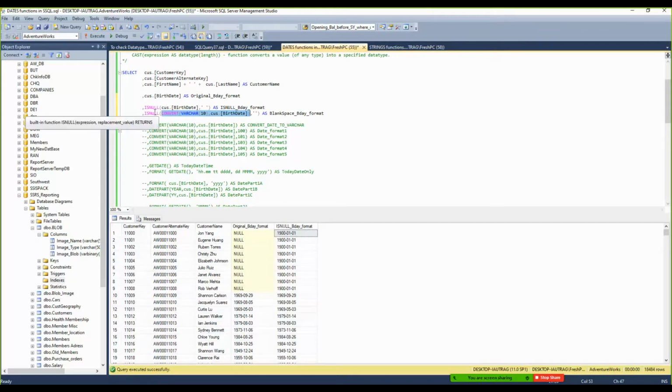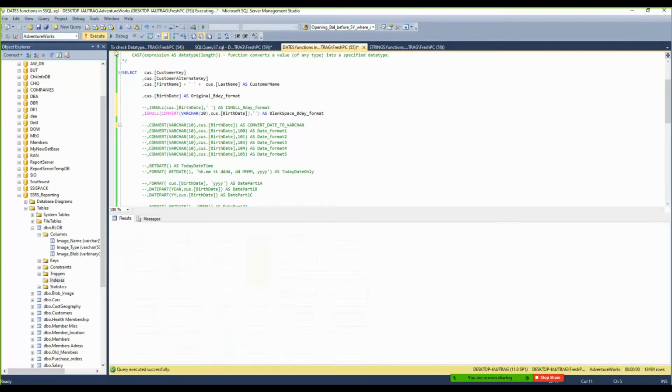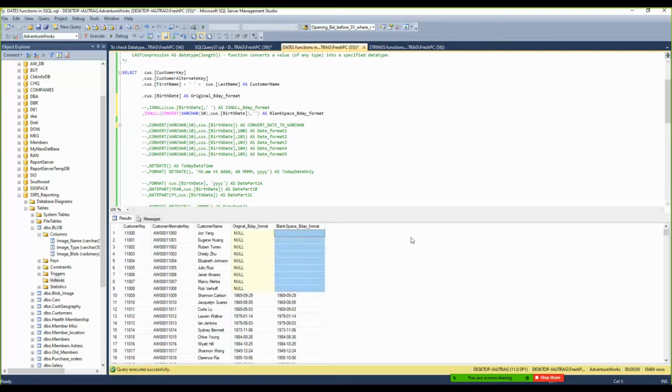ISNULL only takes two arguments, remember? So the highlighted here is this piece right here, the first argument. Okay, and the second argument to turn this into a blank space. So if you run this, then you see we have a blank space.